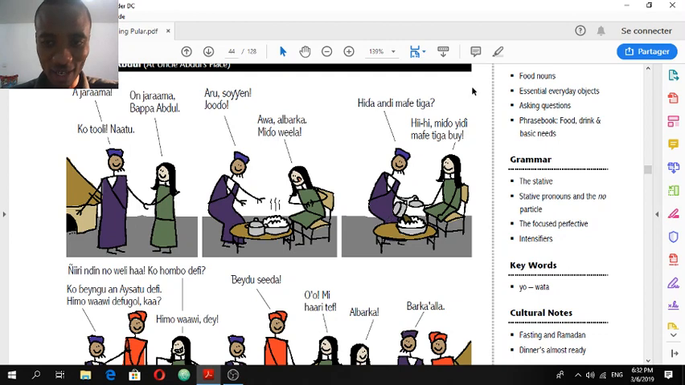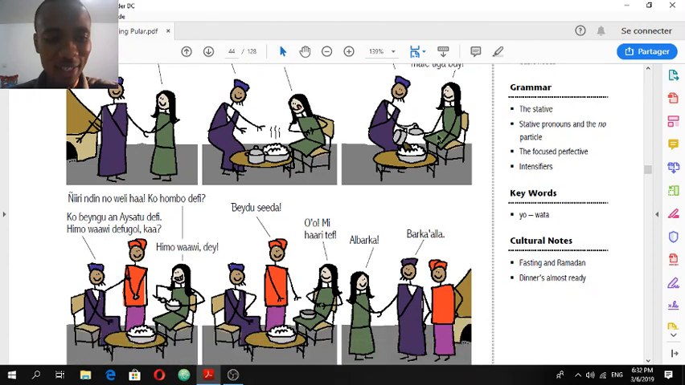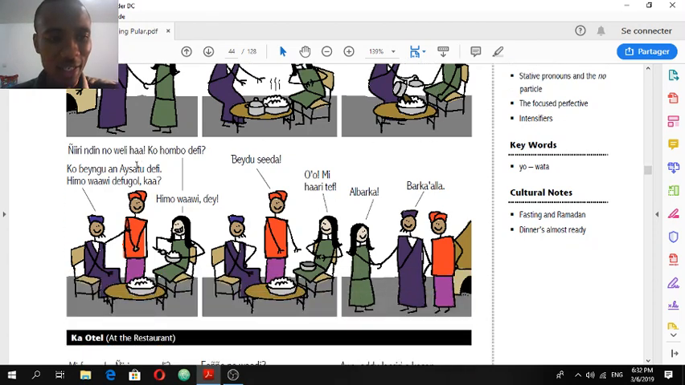We will see about the vocabulary words, the new vocabulary words. Hihi, mido yidi maftiga bui. Nyirindin noveli ha kohombo defi. The rice is very good. Okay, the meal is very, very good. Kohombo defi, who cooked? Ko beingo ang aisa to defi.